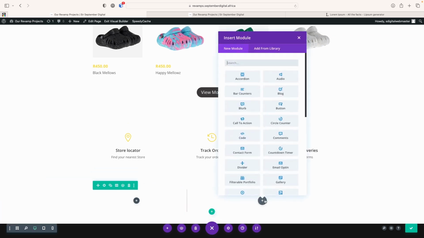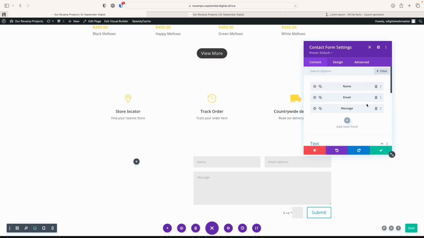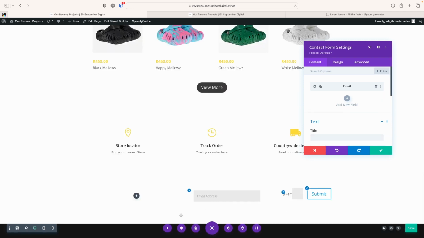Okay, so we're going to select this module on this large row right here. I'm going to select form. As you can see over here, it's name, email, message. Okay, sign up to our newsletter. We just want them to pass their email and just be gone, just like that. So name and surname is a bit longer for a situation like this. We just want their email real quick. We're going to delete this name and message. Now we only have email.